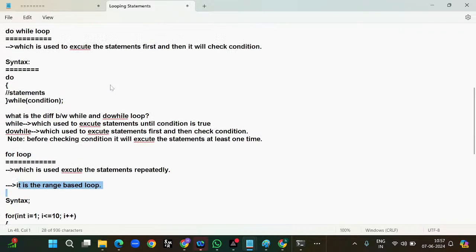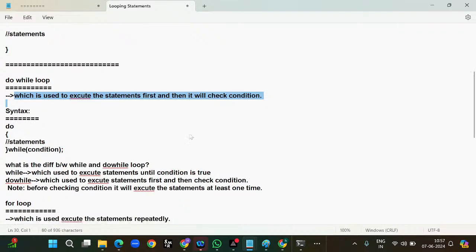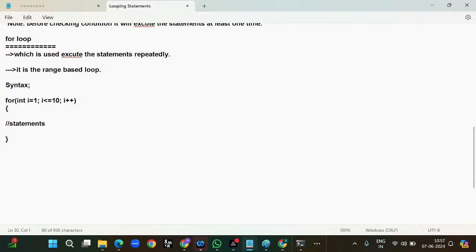But in case of while loop there is no range. Until the condition is true, it will execute the statements. But in case of for loop it is range based. If I tell the number, like can you please do the homework 20 times, we should do the homework 20 times. If I tell you to go and come 30 times, we should go and come 30 times. For is the range based loop.